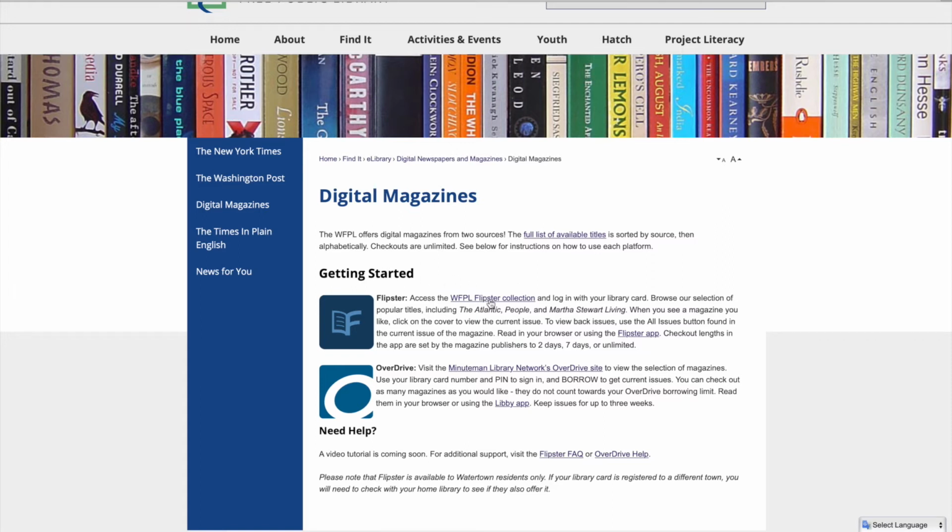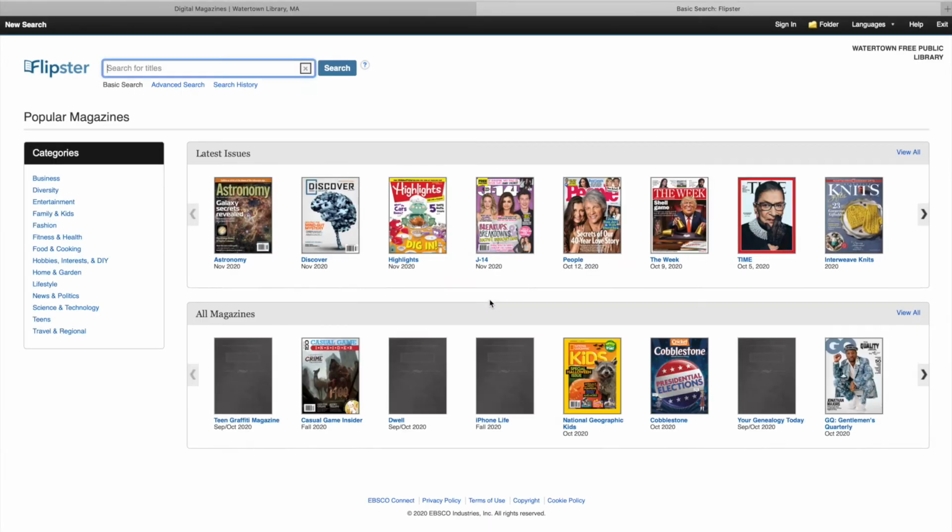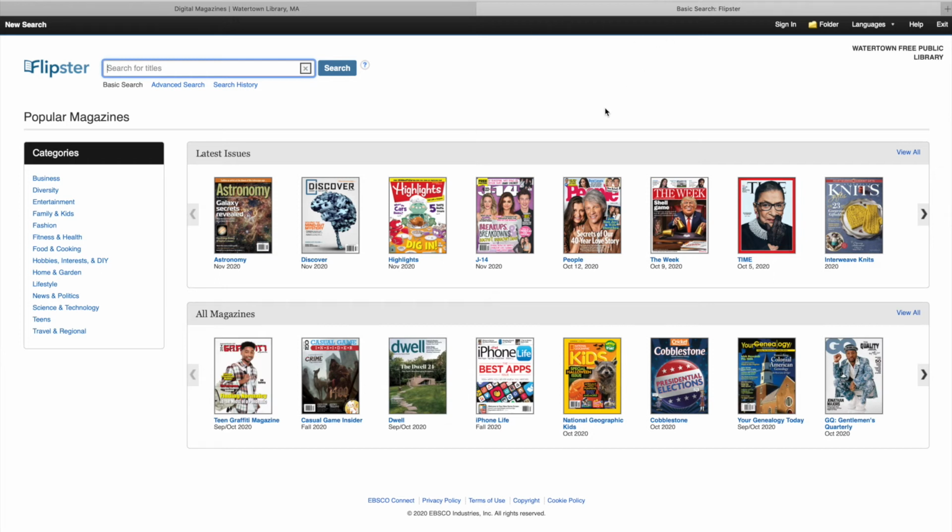Click the WFPL Flipster Collection button. It will ask you to log in with your library card number. When you're inside the library, it does not require a login. This is a list of our latest issues, and here is a list of all of our magazines.